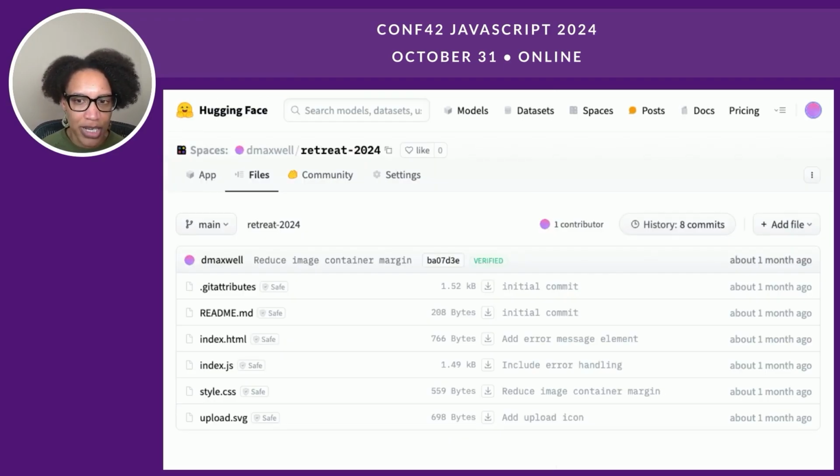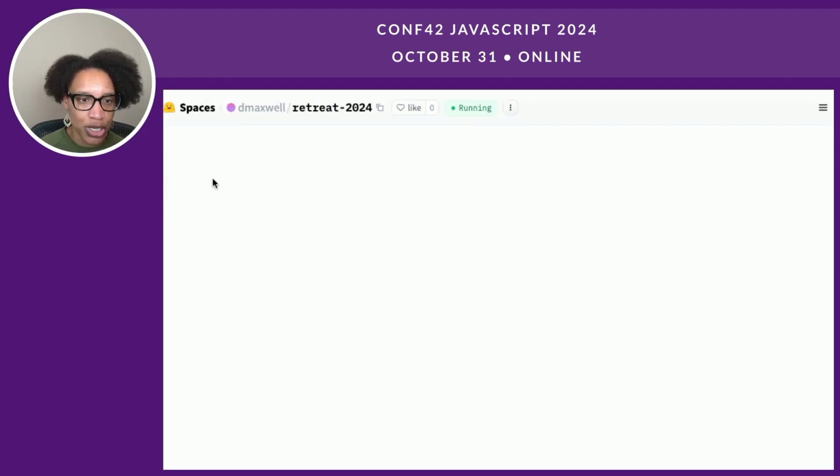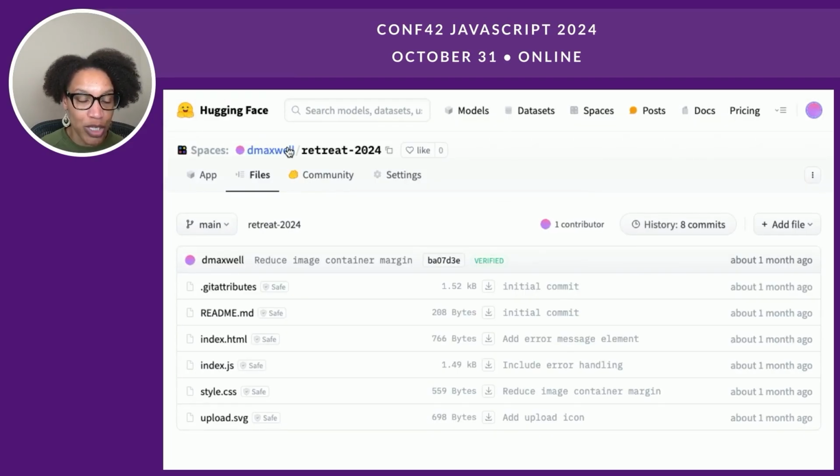So I have a demo. I've created a demo for working with Transformers.js as well. With this particular demo, we are actually going to upload an image, and then we're going to use the image to text model to be able to provide a text description of the image that has been uploaded. So a little different from what we did with the previous demo.